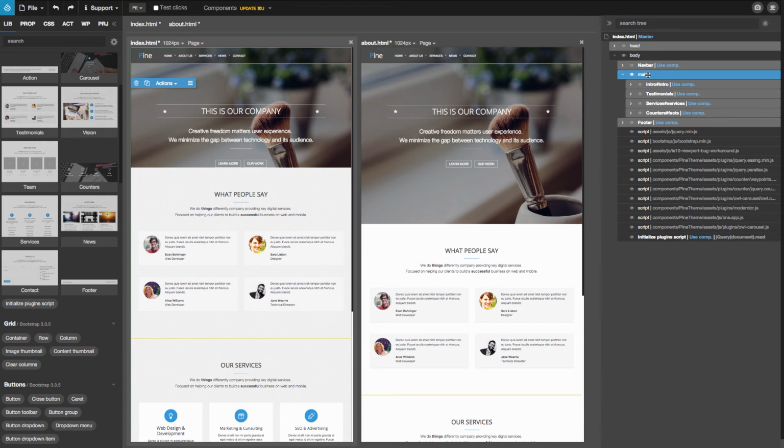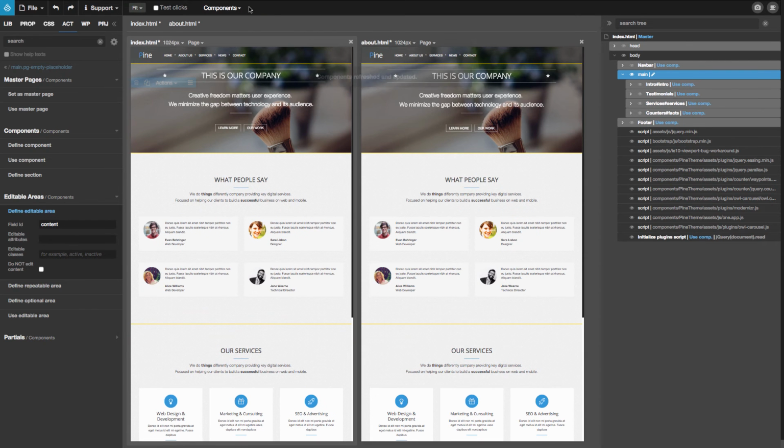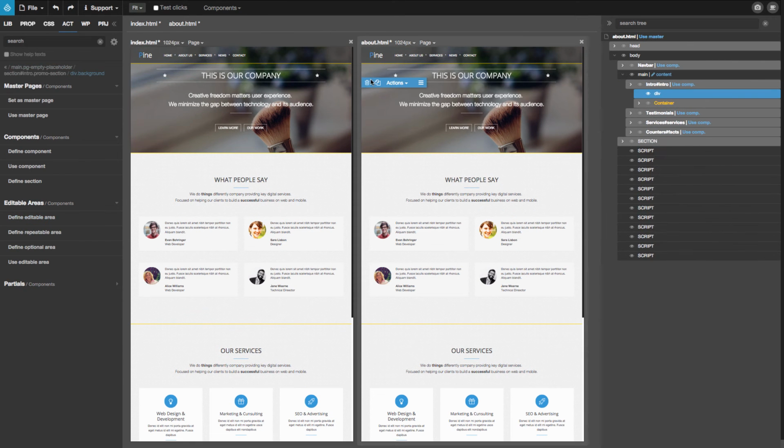and then select the main element, go to Act and say in editable areas define editable area, and let's give it an ID. This ID doesn't have to be unique across all the libraries we are using, it just has to be unique within the master page. So let's call it content. And update.